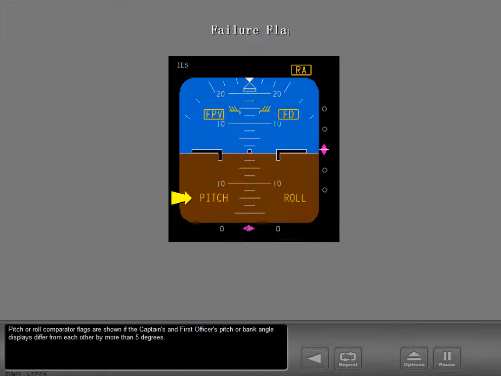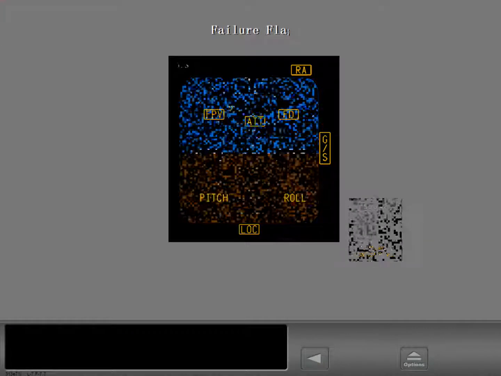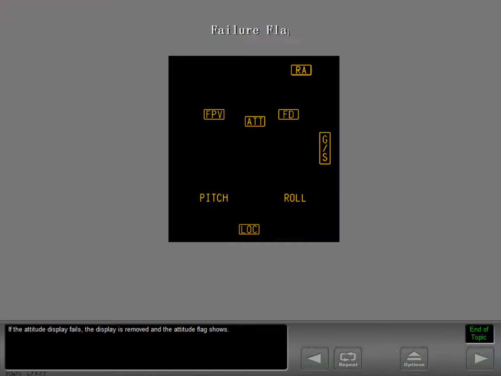Pitch or roll comparator flags are shown if the captain's and first officer's pitch or bank angle displays differ from each other by more than 5 degrees. Localizer or glide slope flags show when the related display fails. The related deviation scale is also removed. The message Displays Control Panel shows with a failure of the EFIS control panel. If the attitude display fails, the display is removed and the attitude flag shows.